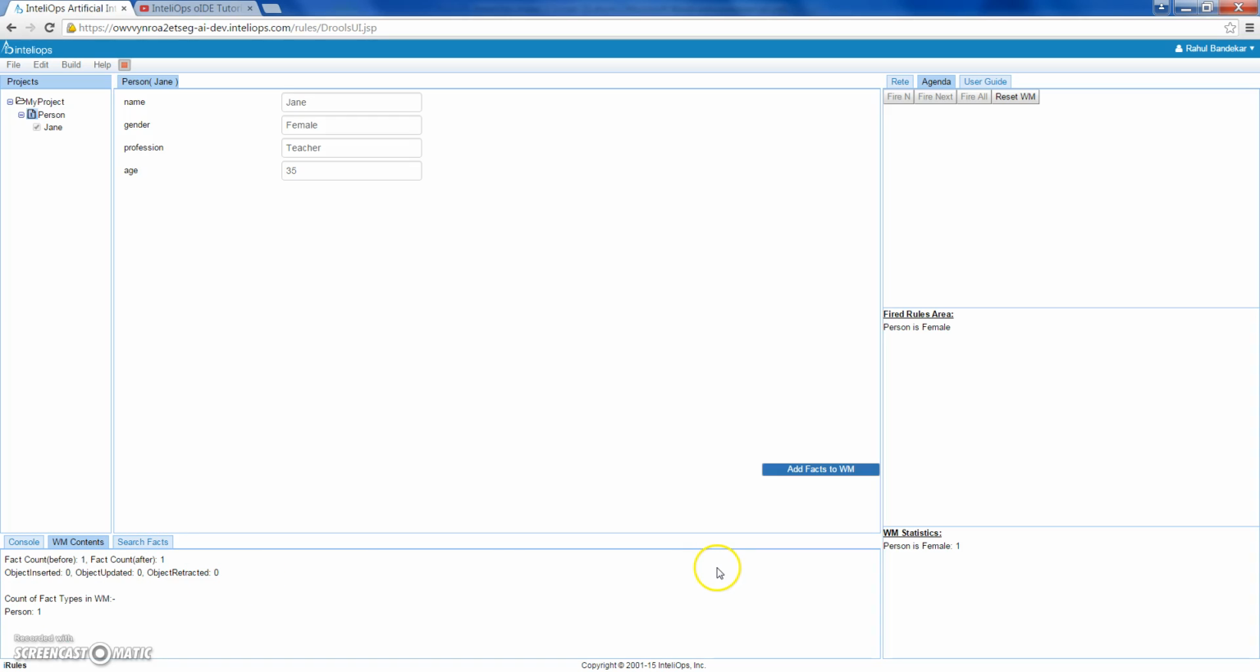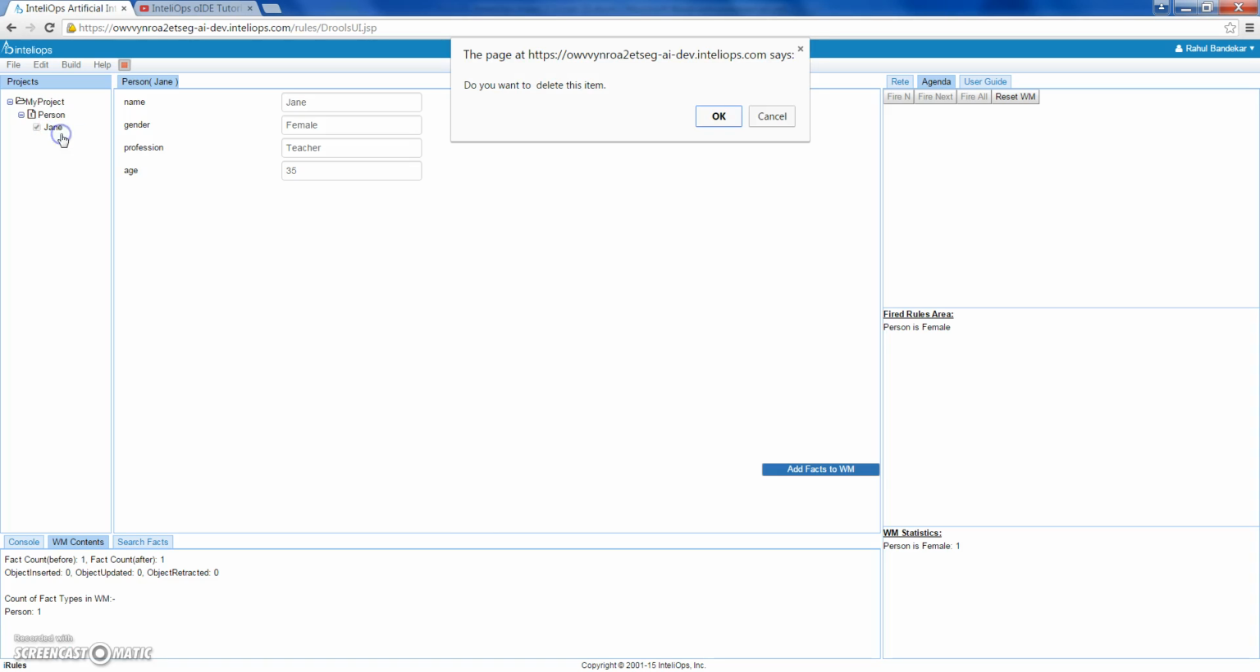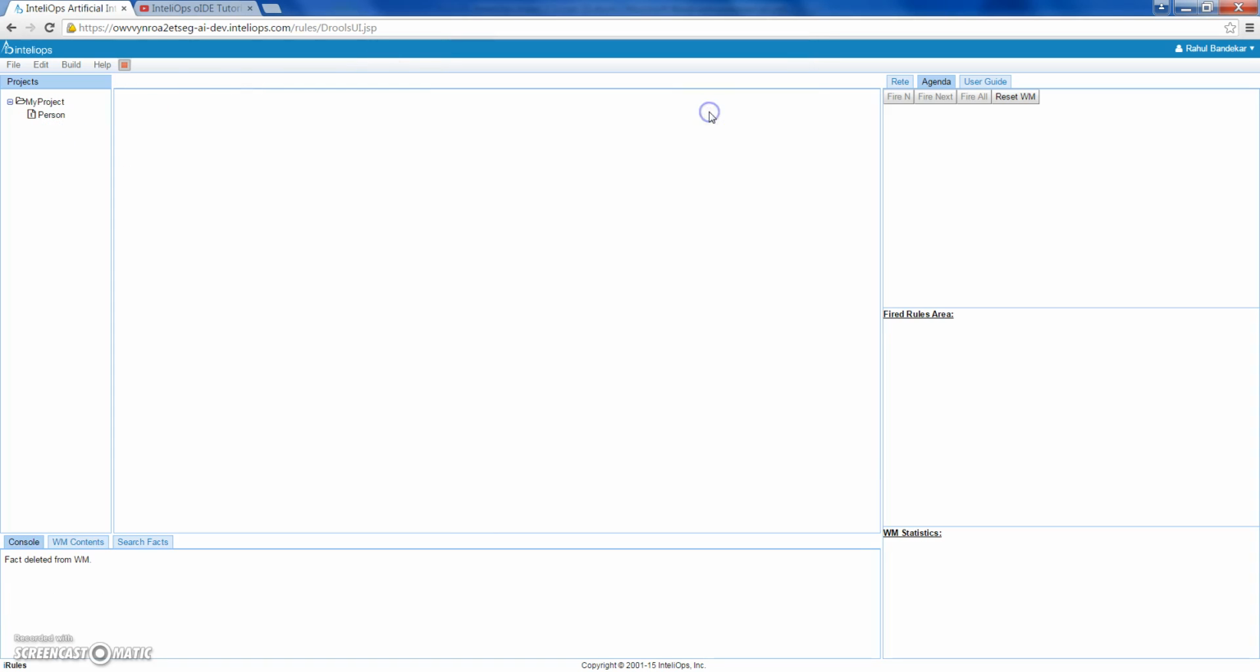being displayed. To delete a fact, all you have to do is right-click the fact and delete. And that fact is deleted. You're able to perform delete operations before you insert it into the working memory too. This concludes the fundamentals tutorial.